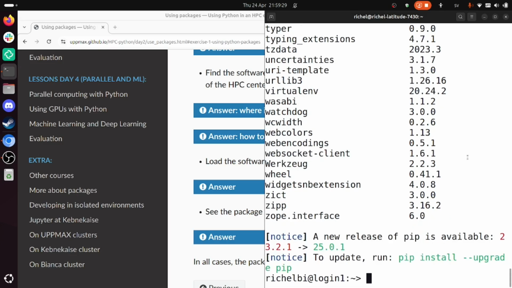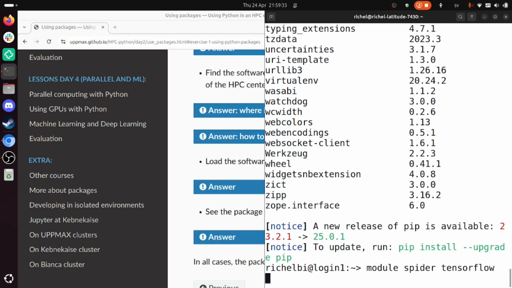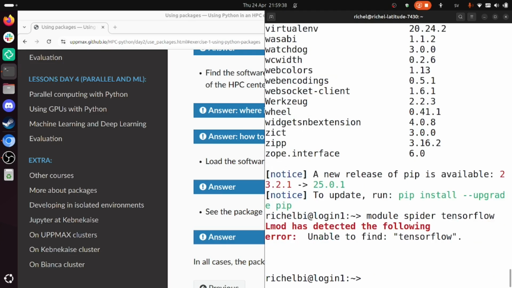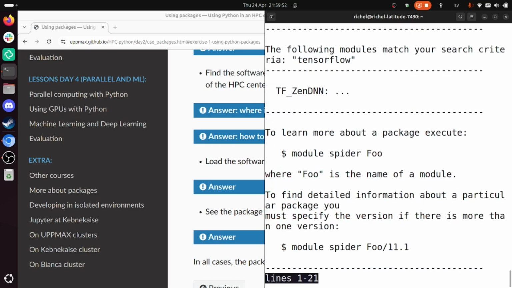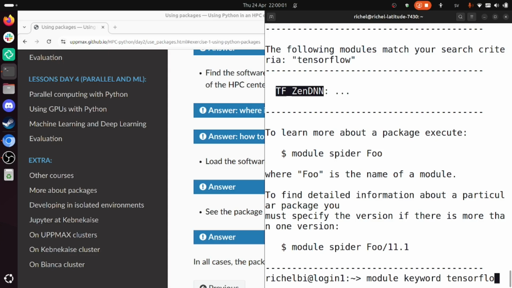So we're going to do module spider TensorFlow. This already will give you a problem because this will find you the tool called TensorFlow, and it's not found even. So the magic word is keyword. Maybe this will help to find a module with the word TensorFlow as a keyword. So I have no idea what this is, and that's all we can find.